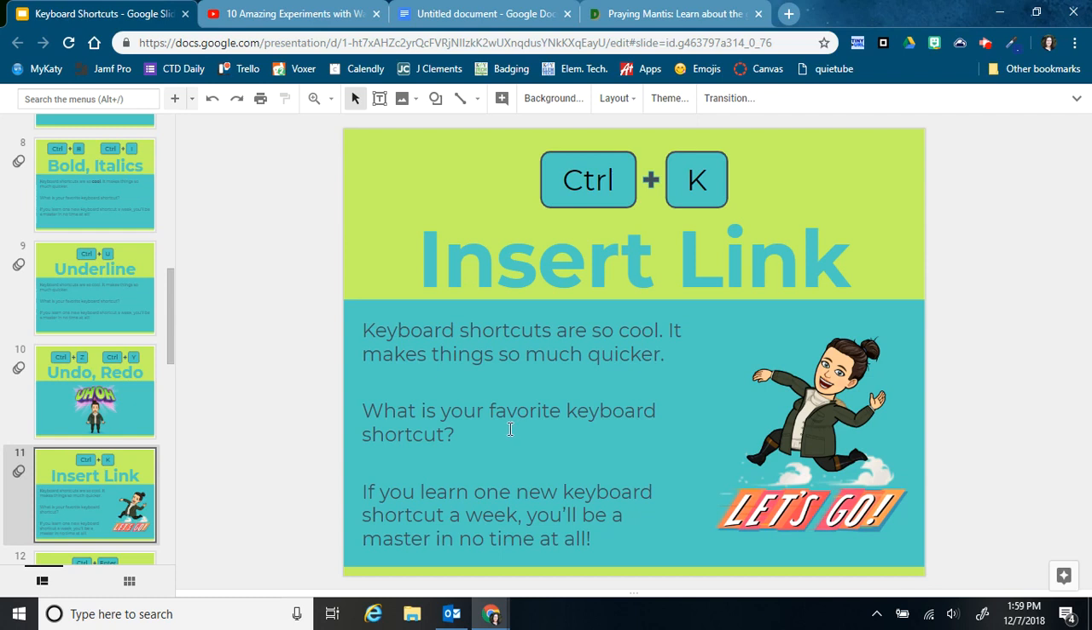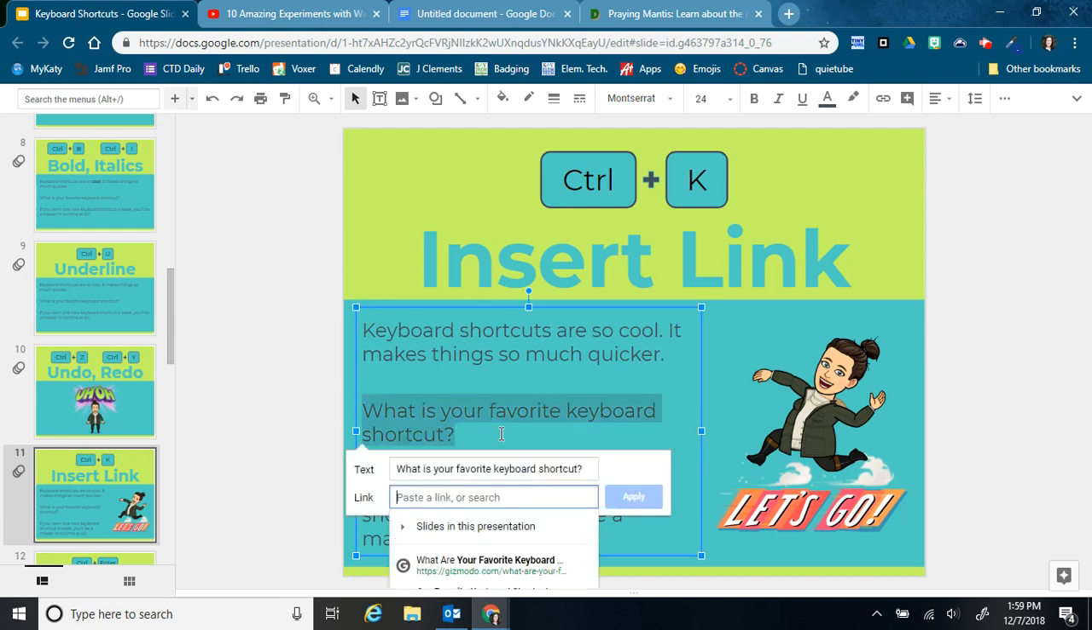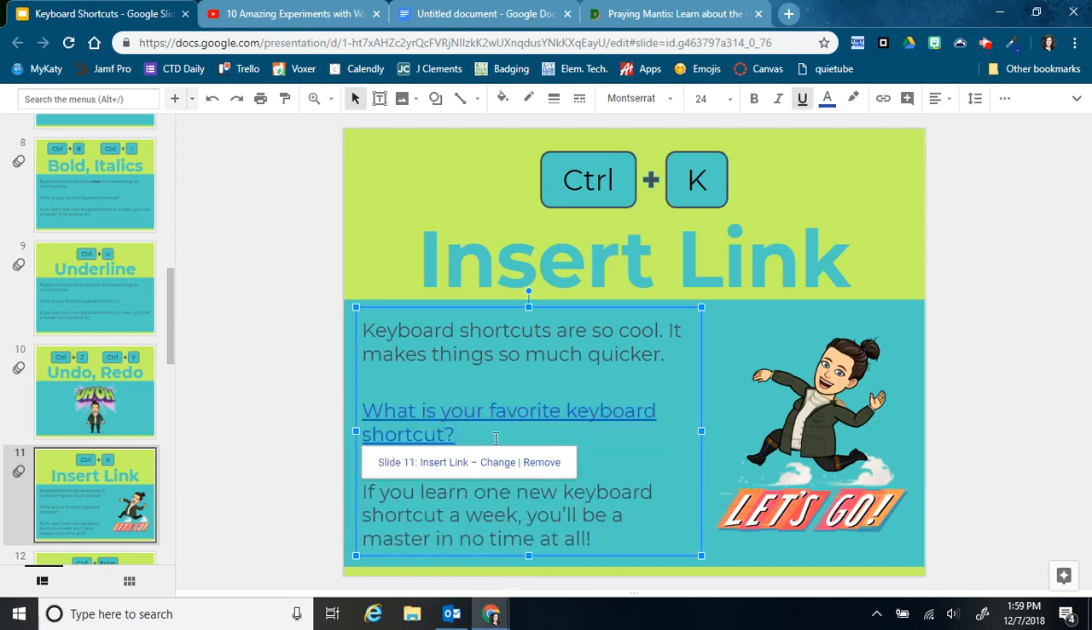Something else I use a lot is inserting links. So if I wanted to take this URL, I can do Control C to copy it. And I want to turn this sentence into a link. So I'll hold down Control and hit K. Now this box pops up. I can paste in my link here, and that turns that sentence into a link.